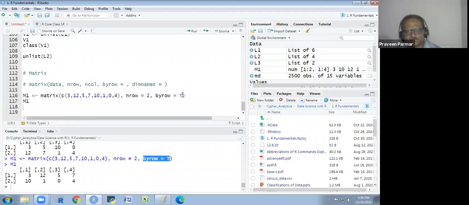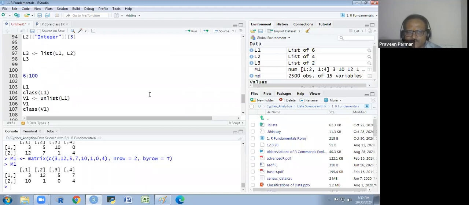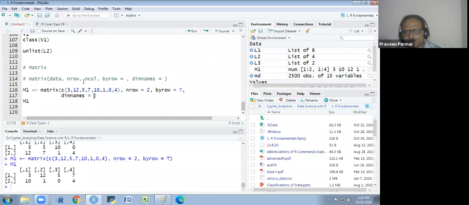Now I will tell you the dimnames also. Dimnames is the name of the rows and the name of the columns. Dimnames means dimension names. Rows and columns are the dimensions. For dimnames, we have to use a list, because in a vector we could not put a sub vector. We have to use two vectors, one for row and one for column, for naming. For that we require a list in which we could put both vectors. Does that make sense to everyone?